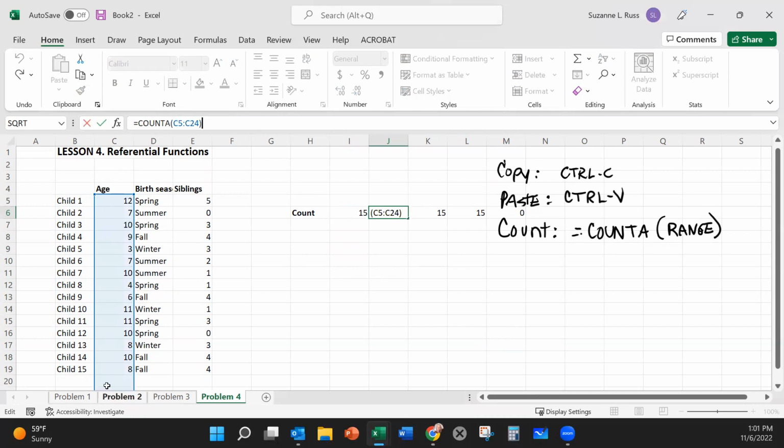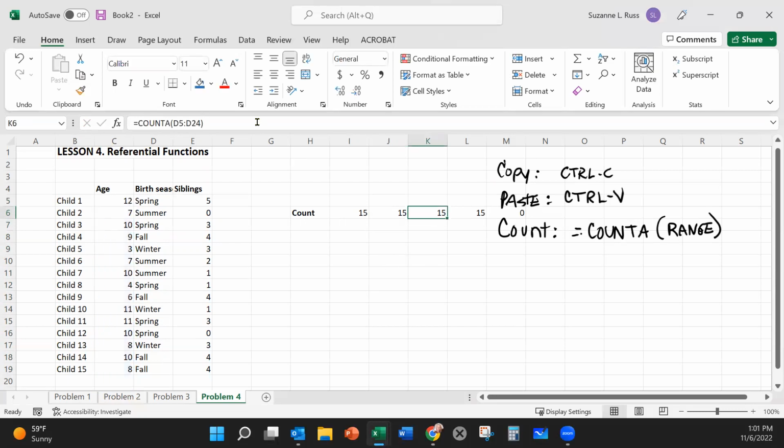It moved over one. So this cell counted the first row, but when I clicked in the next cell and pasted it, the whole reference system moved over. Let's look at what it counted here. The formula moved over, and the reference moved over.